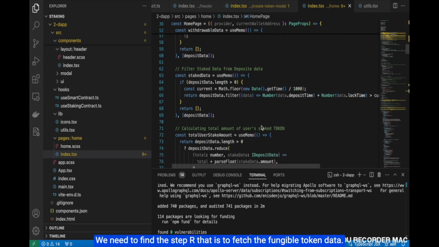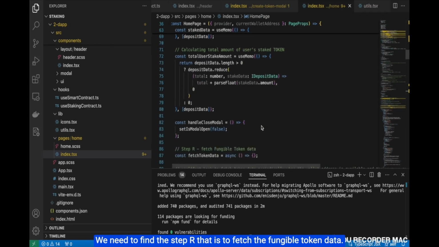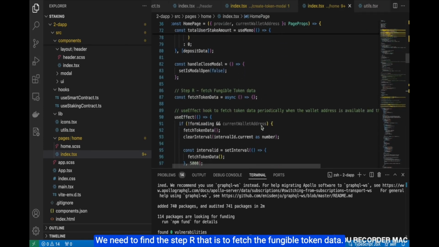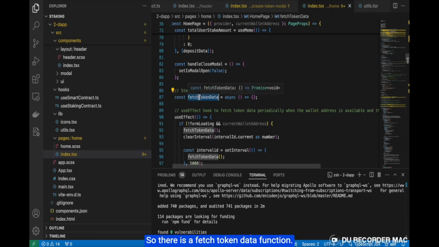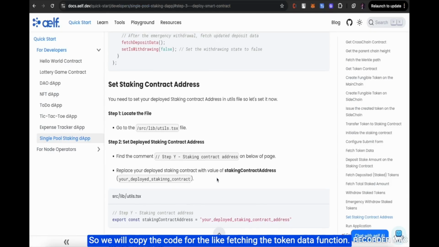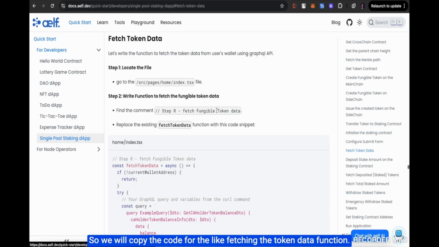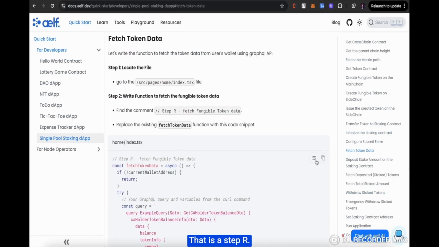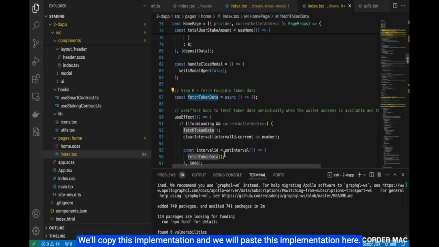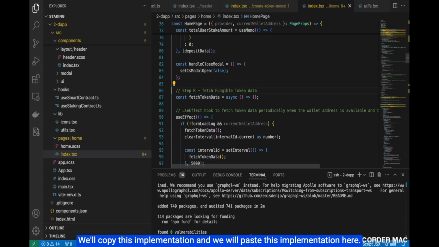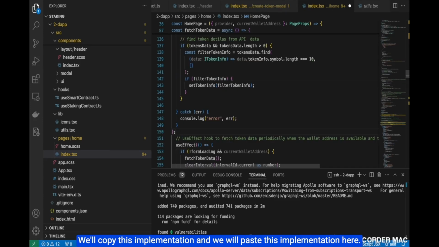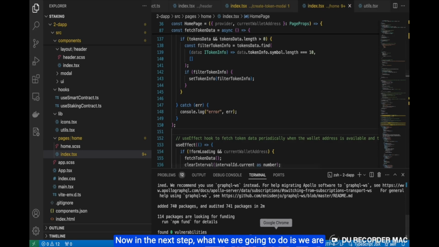We need to find the step R, that is to fetch the fungible token data. So there is a fetch token data function. Now we complete this function. We will copy the code for the fetch token data function. This is the fetch token data, that is step R. Copy this implementation and paste it here.